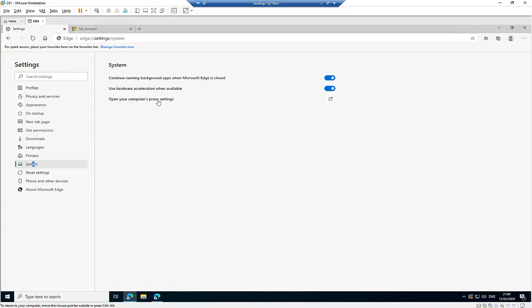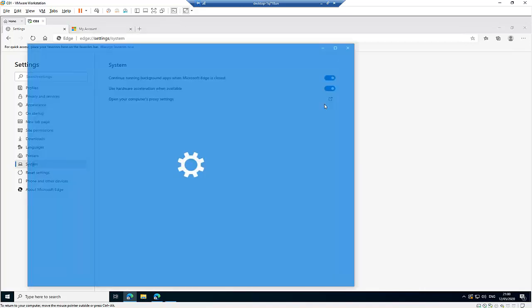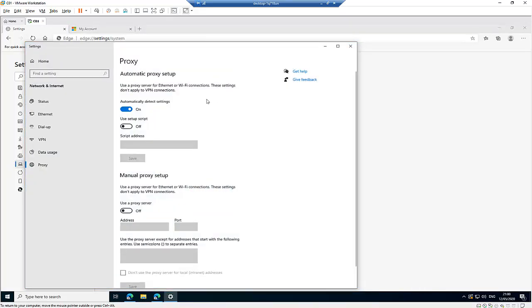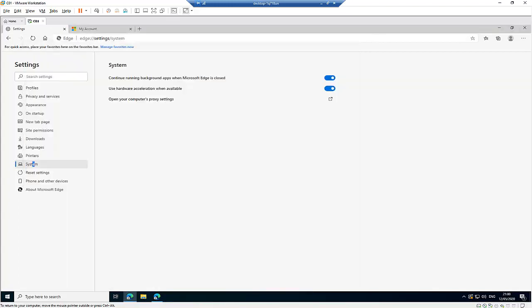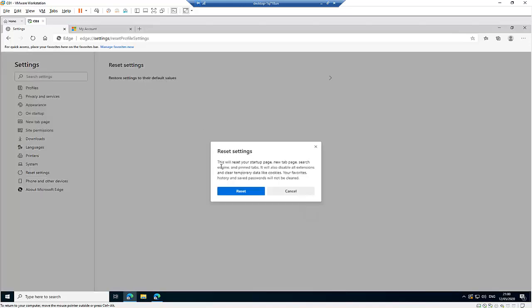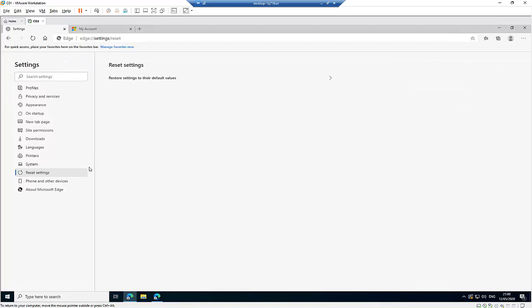So we also have the open your computer proxy settings. We can decide to configure our settings if we use a proxy, but for this training, I'm not using any proxy. We can as well reset our browser. This will reset your startup page, new tab page, search engine, and a lot of things will be reset. But for now, I'm not going to do that.